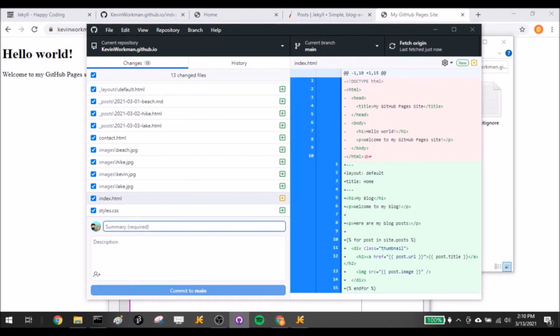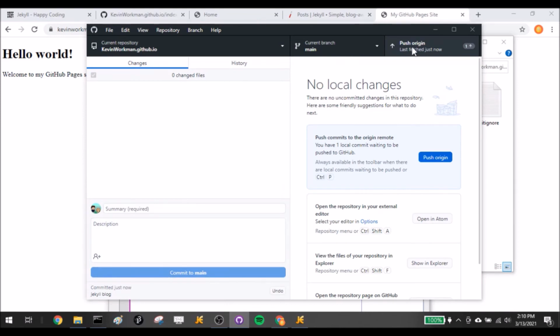So let me just create a commit. It's really hard to come up with these commit messages while I'm on mic. Jekyll blog, whatever, it doesn't matter. Commit. And I'm going to push this to GitHub.